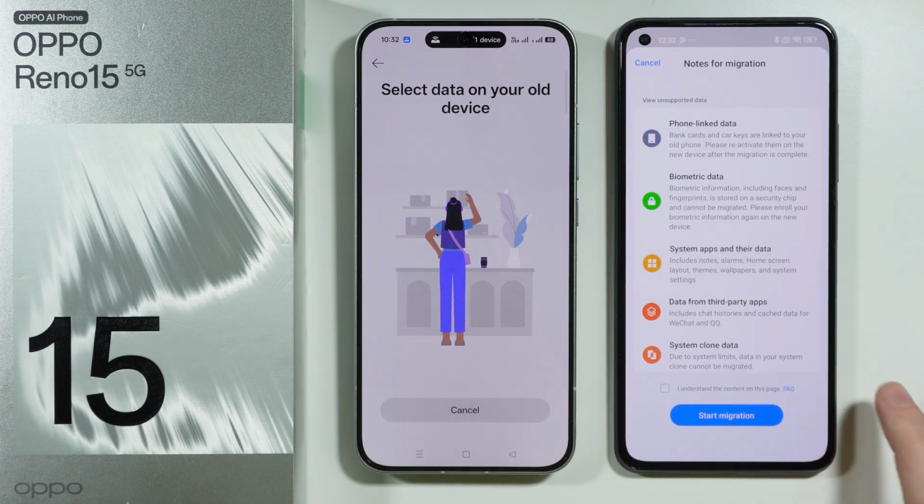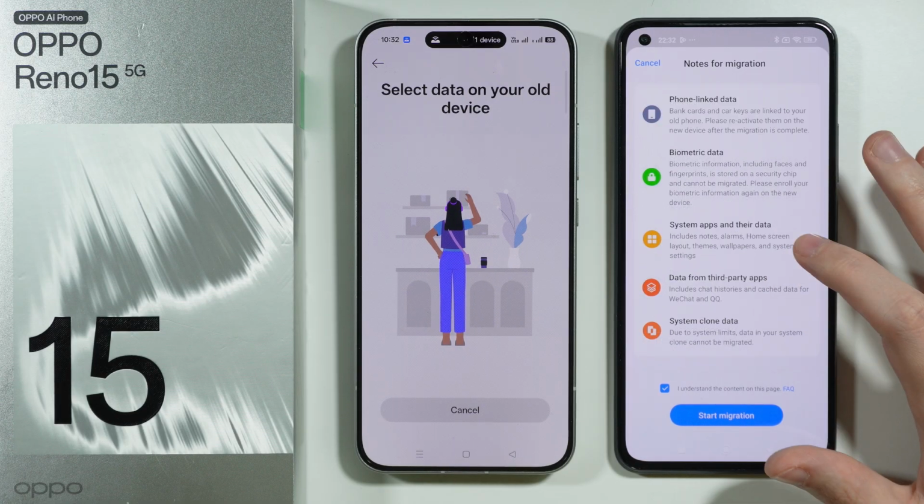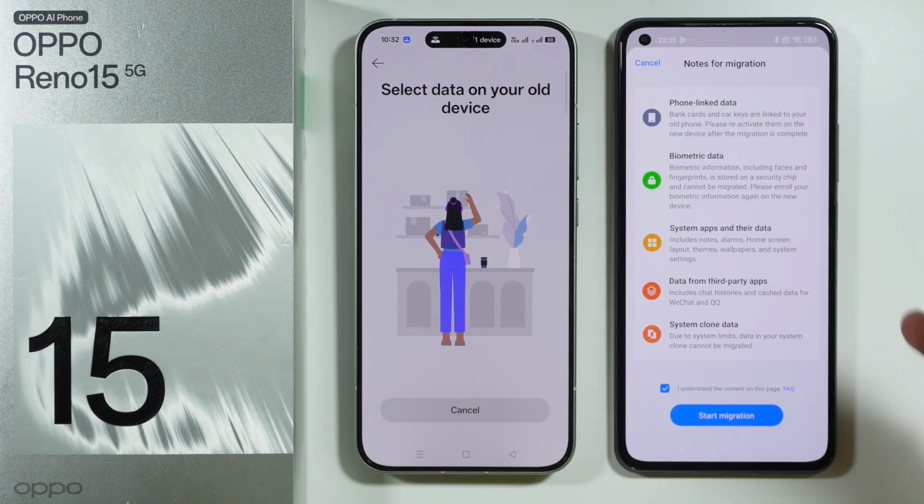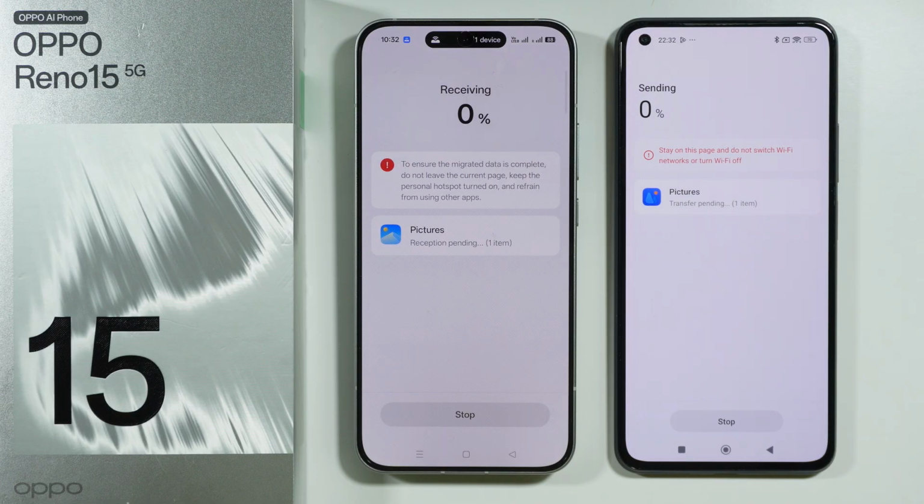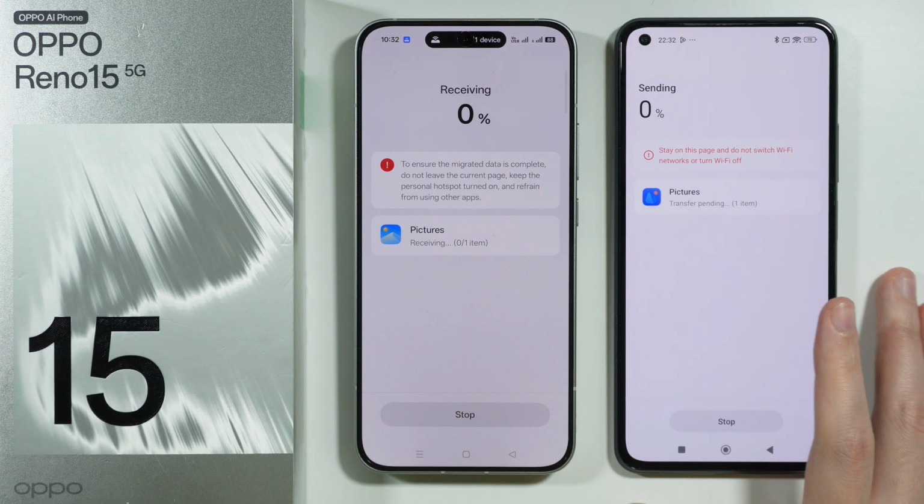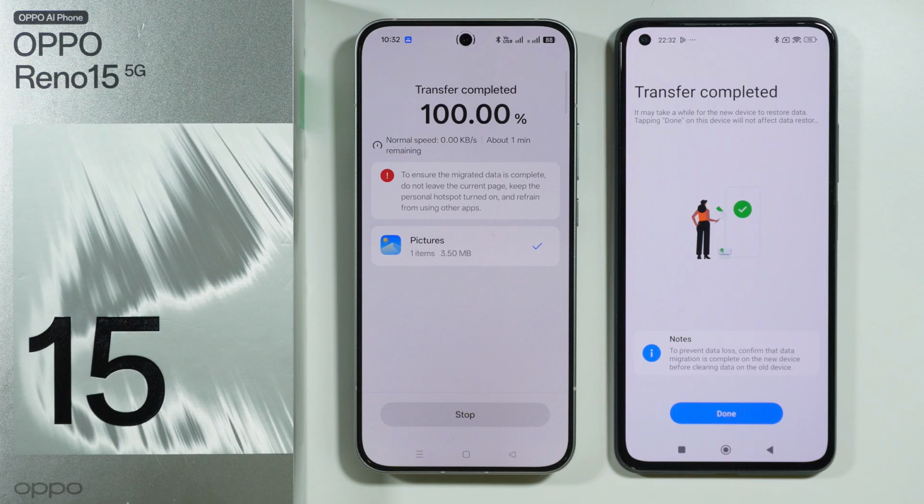Unfortunately, yeah, still we have to grant some permissions. All right, so now over here, we need to select that we understand the content on this page. And you can also see what is not supported, what you cannot transfer, and then we can tap on Start Migration. And you have to keep the app open on both phones to make sure that the transfer is done.